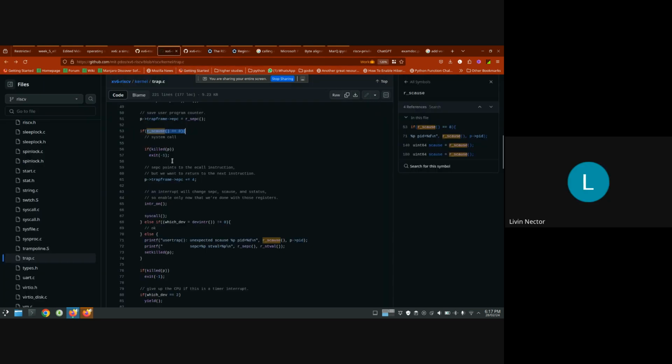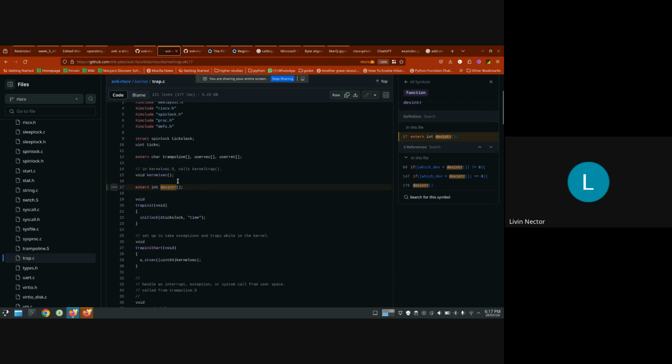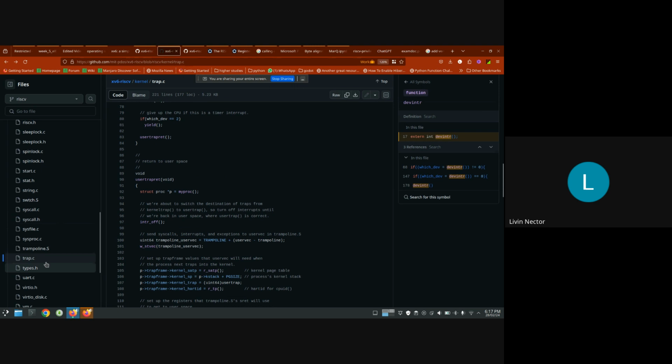So if it's a system call, we'll handle this. Else, there is another function to handle device interrupts. This will call the function devintr. It's defined in, I think, this kernelvec is defined in start.c. So let me check.